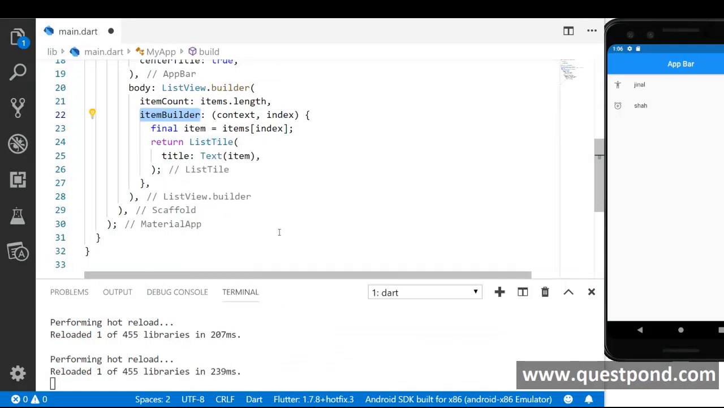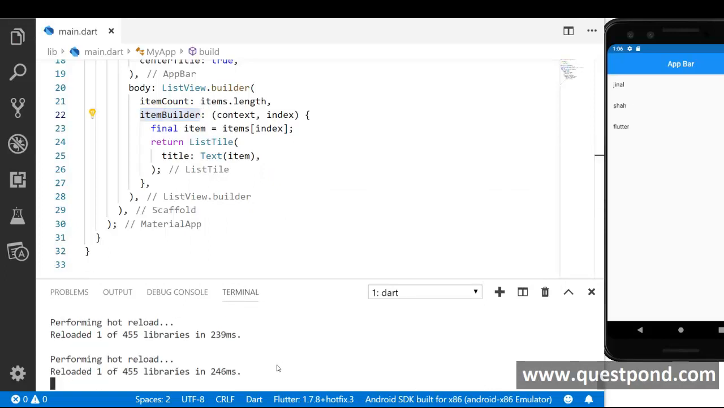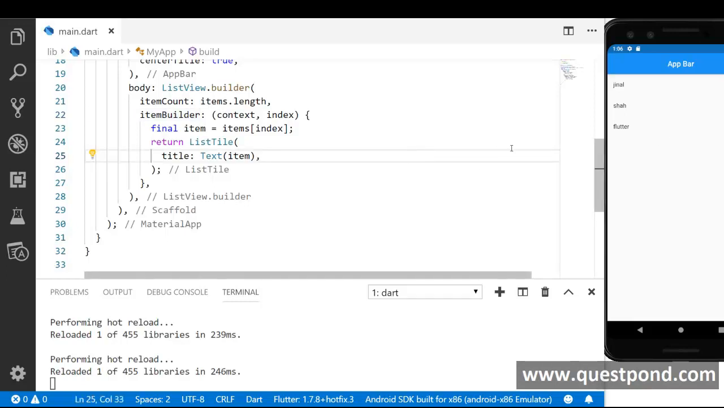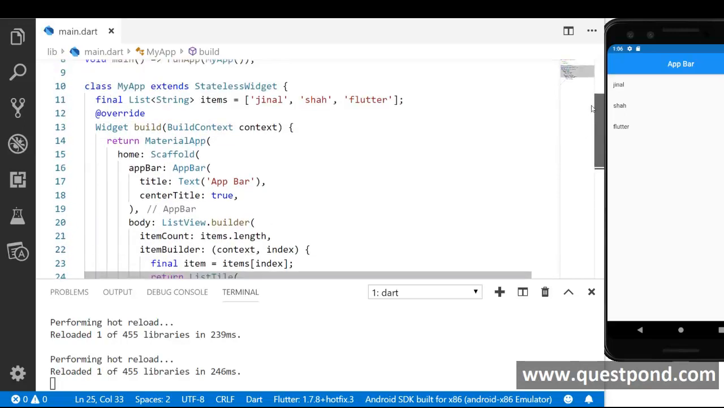So now if I save it and use that hot reload feature, you can see we have a list readily available and it is having 3 items. Now this list is scrollable and it has a scroll bar also. So when you have more records which do not fit in the size of the screen, then you will have the scroll bar also. Again, this is just a static list.